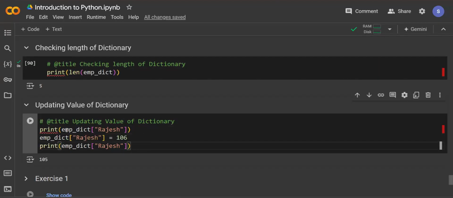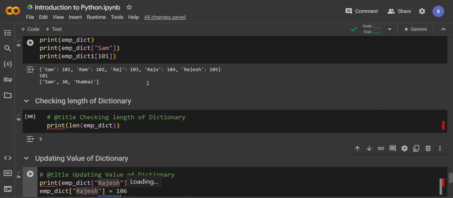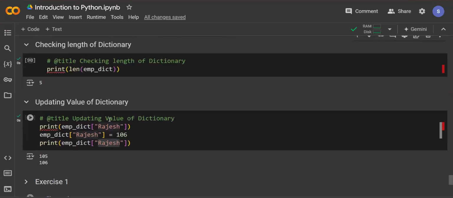employee dictionary 1 Rajesh is equal to 106. So I'm manually changing this value. And if I run this now, we can see the updated value I'm getting as 106. So the new value of employee dictionary for this particular key Rajesh is 106. This is how you update the value of a dictionary. Here also we can update the value by changing 101, and you can manually change this particular value also. Okay, anything can be done by using this particular dictionary.